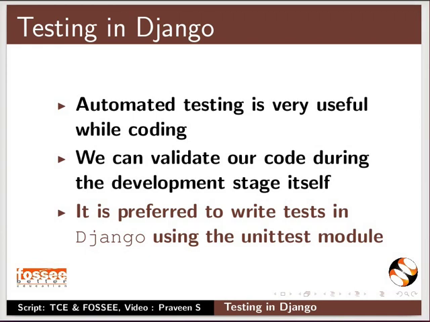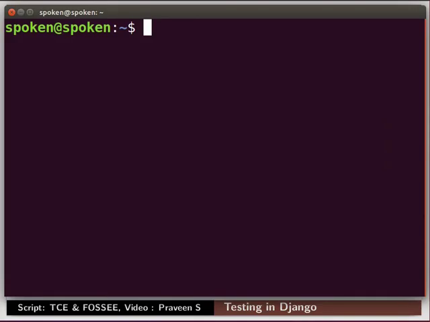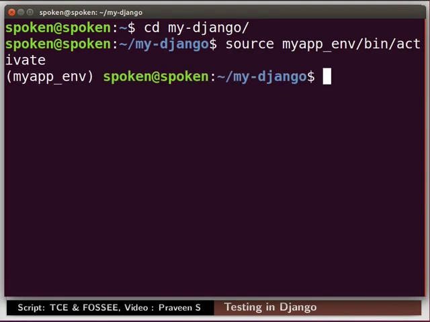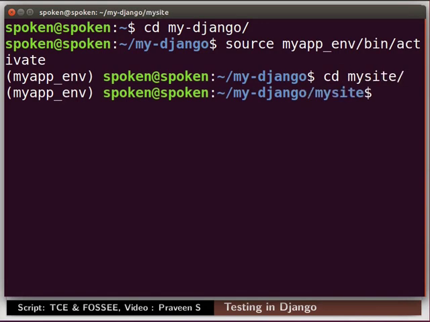Let us open the terminal by pressing Ctrl, Alt and T keys simultaneously on the keyboard. Using the cd command, go to the folder my-django. Activate the virtual environment. Now go to the my site folder using cd command. Here onwards, please remember to press the enter key after typing each command.